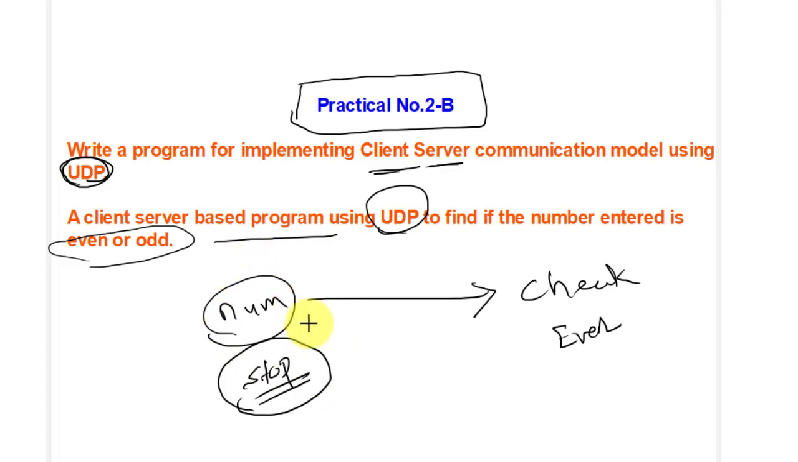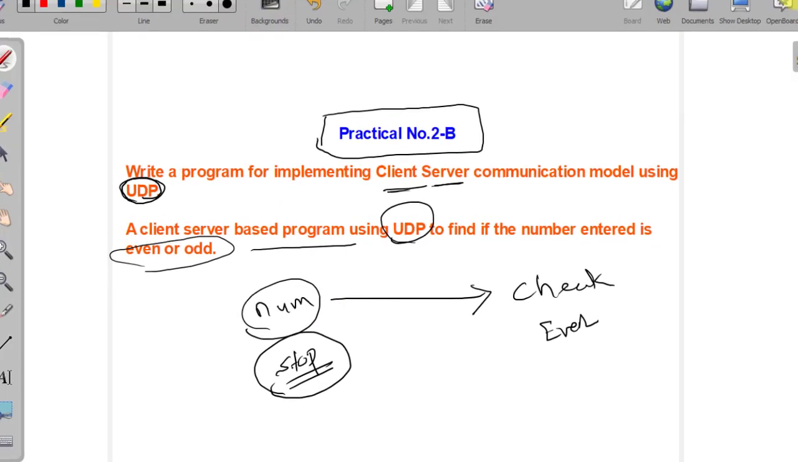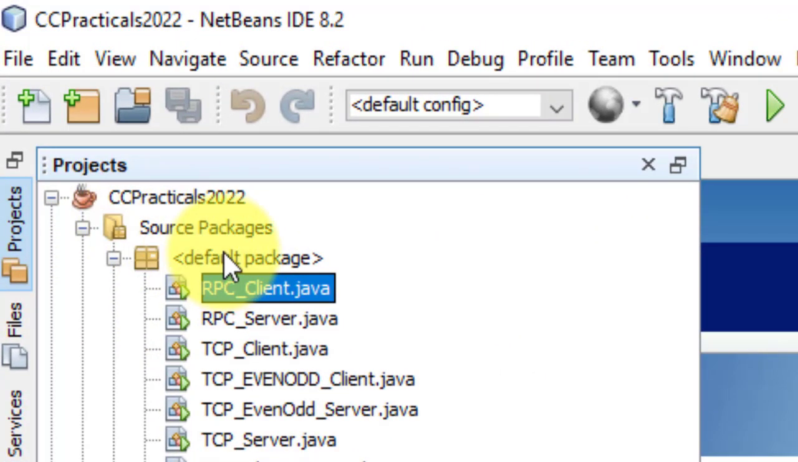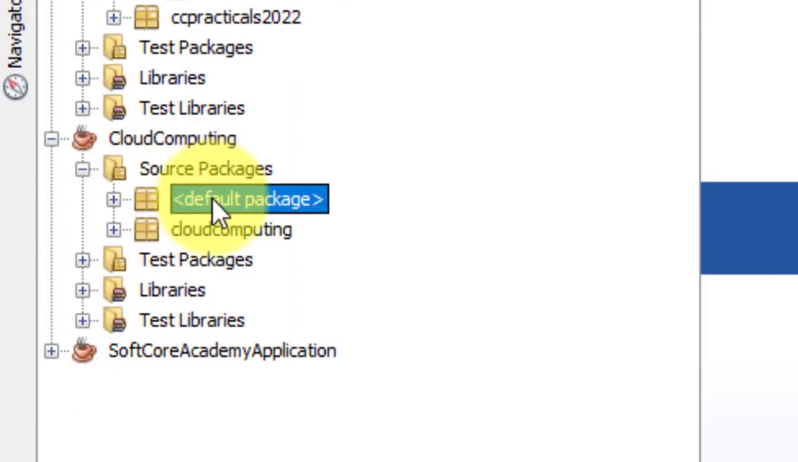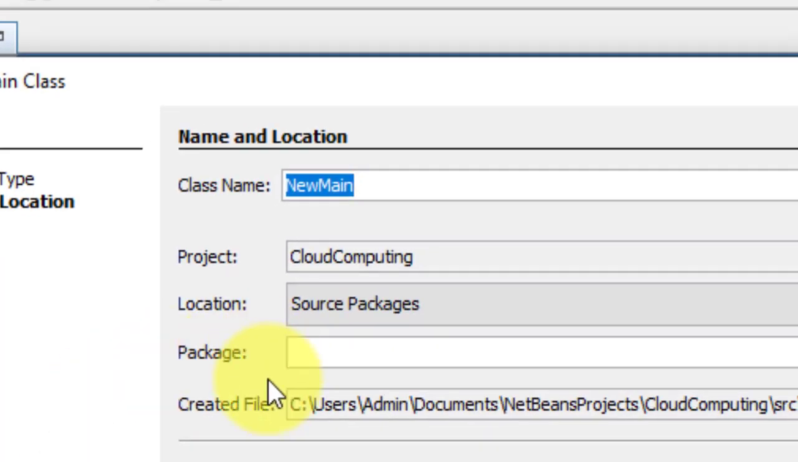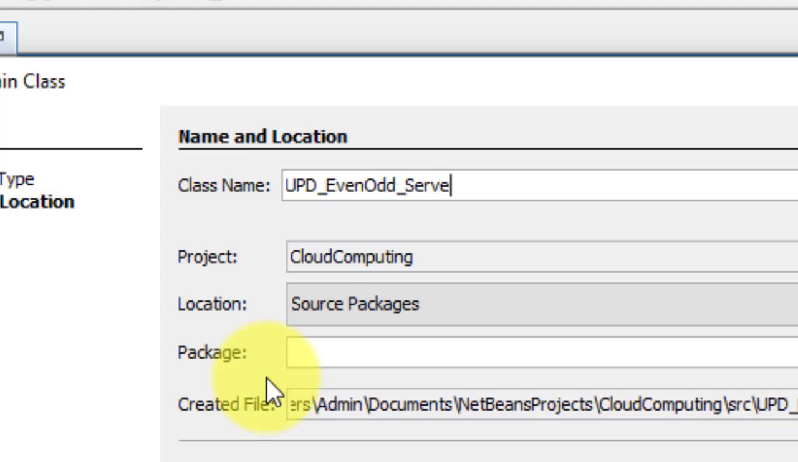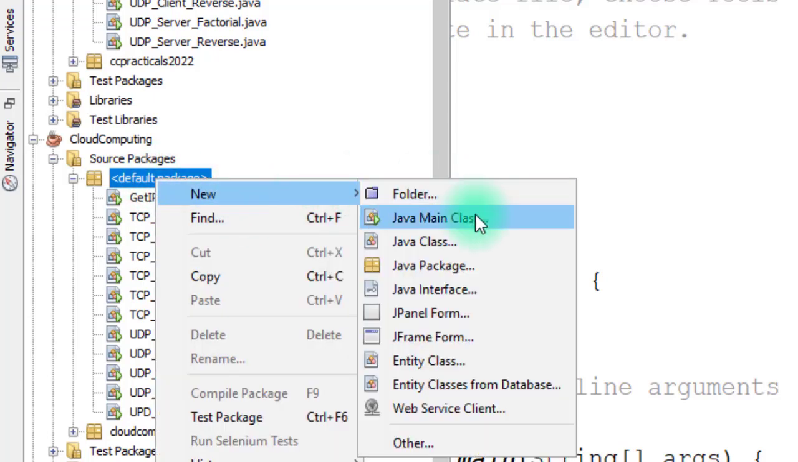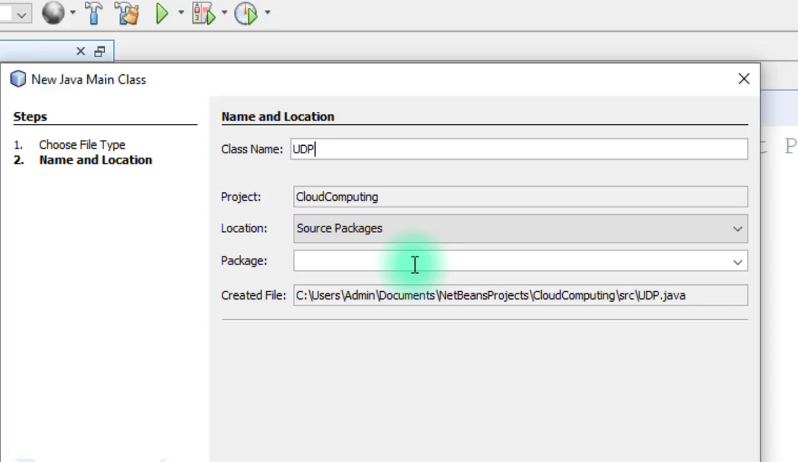So now first we will start with the basic code that is used for UDP. Let us start with NetBeans and create a new project. Within the source package, right click, new, Java main class. This is my UDP even odd server. This is my first file. Now we will create a second file. Right click, new, Java main class. This is my UDP even odd client.